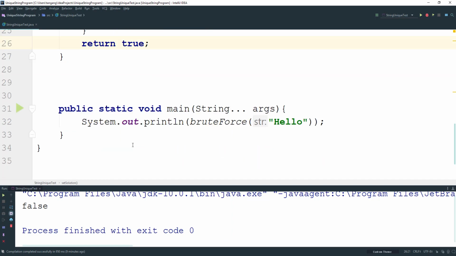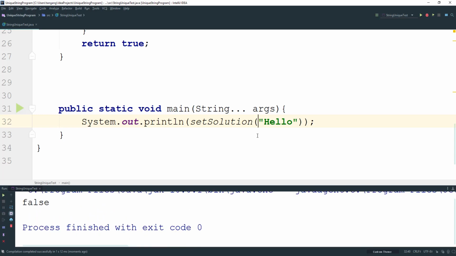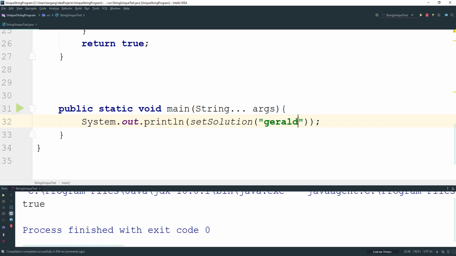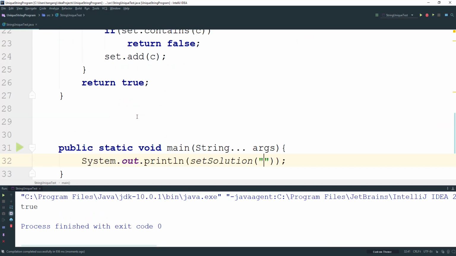All right, so with that said, let's go ahead and do a test. So I'm going to change this out to the set solution, and this should return false, because we know that hello is not unique. So let's actually do something that's unique, and I think my name is unique. All right, so let's go ahead and run this. That gives us true. And if we pass in an empty string, that should give us true as well. So this is the second solution.